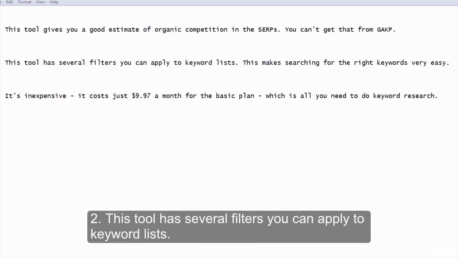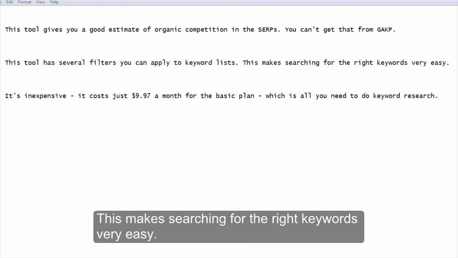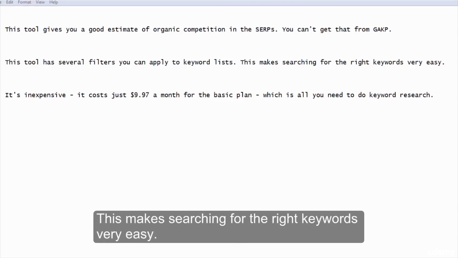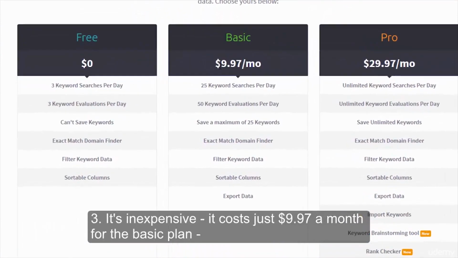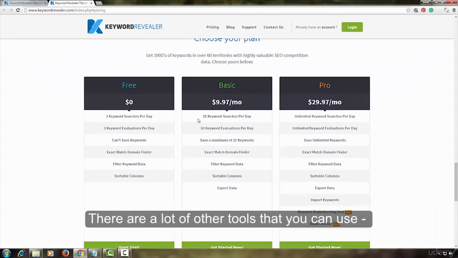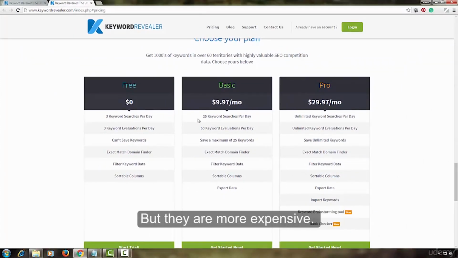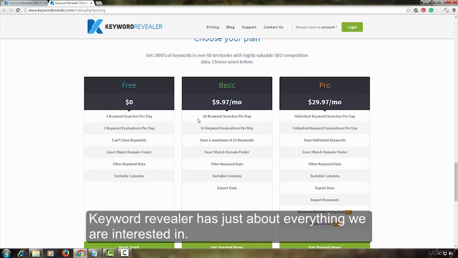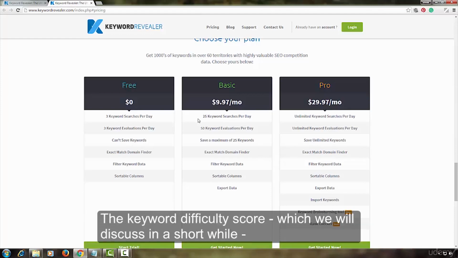This tool has several filters you can apply to keyword lists. This makes searching for the right keywords very easy. It's inexpensive. It costs just $9.97 a month for the basic plan, which is all you need to do keyword research. There are a lot of other tools that you can use, Keyword K9, Longtail Pro and others, but they are more expensive. Keyword Revealer has just about everything we are interested in.